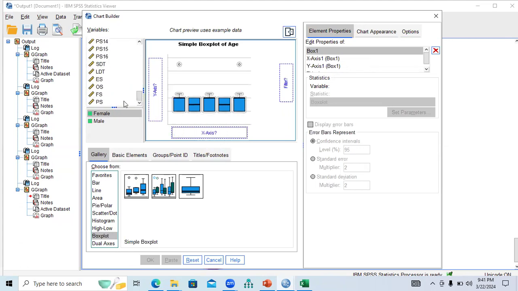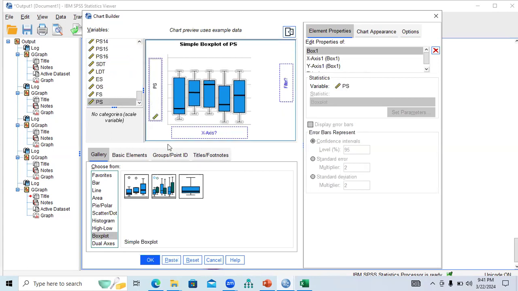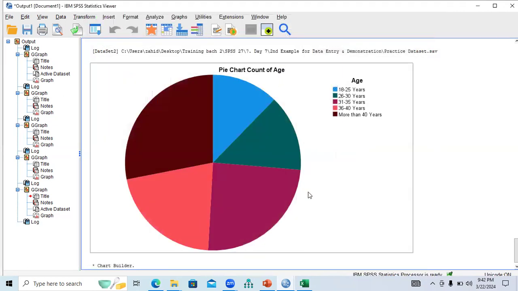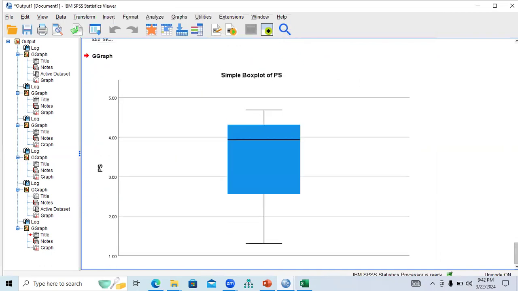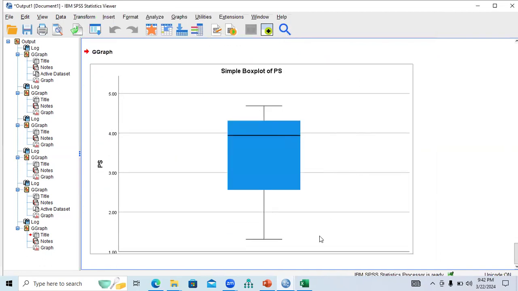You can take any variable. For example, I am taking this variable as an x-axis and ps variable as a y-axis, svt as an x-axis. It is not taking the other variable. You can take only one variable. So it will show you a box plot like this.